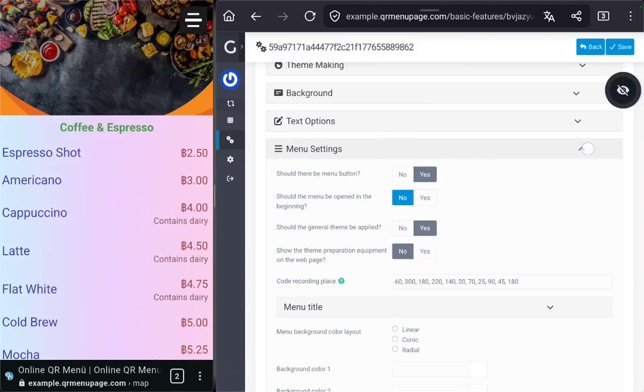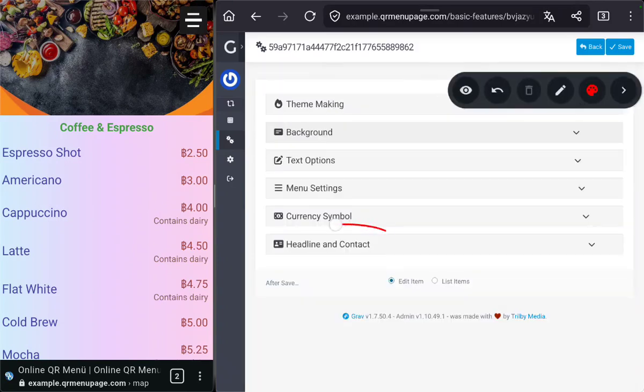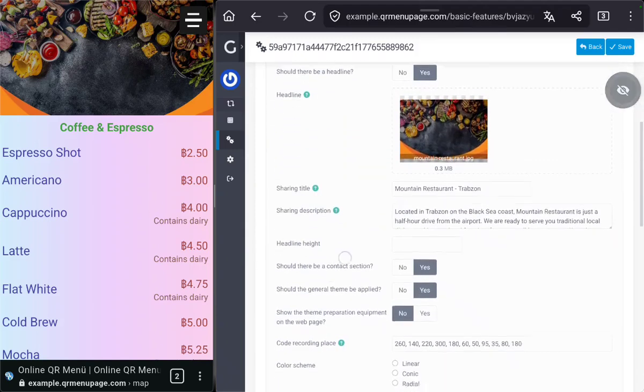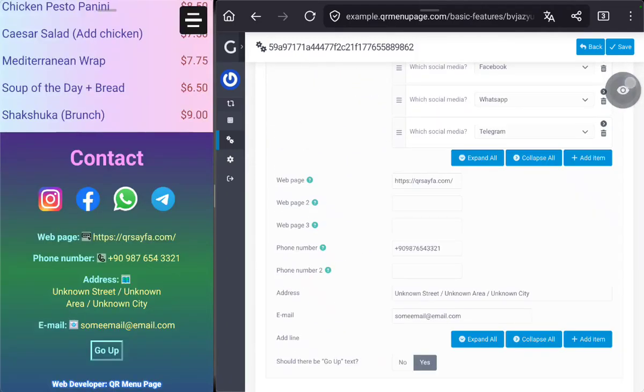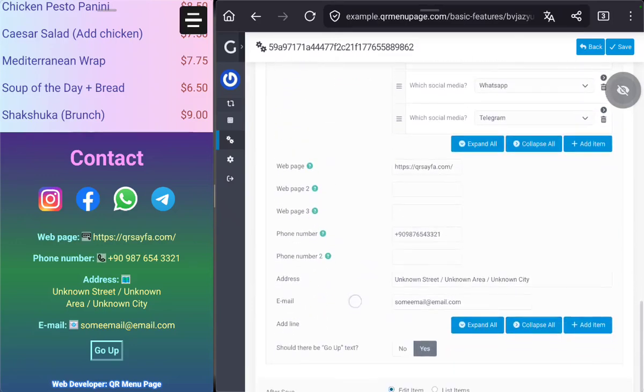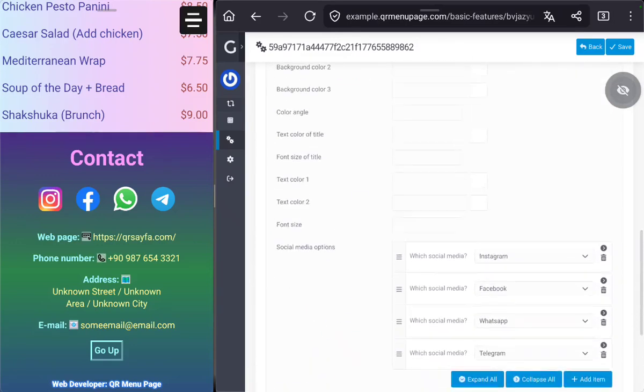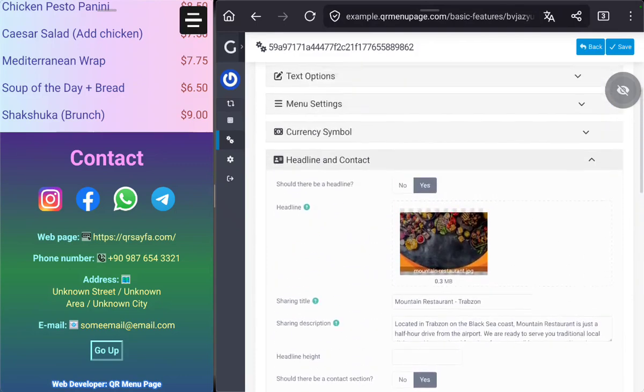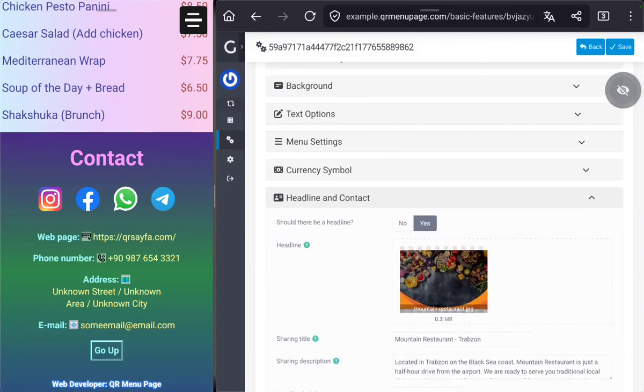Let's continue with next one, headline and contact. This again has another video at this channel, for this section. It also has many options. Here let's look a little. We have another video at this channel, so you can watch it for getting information.